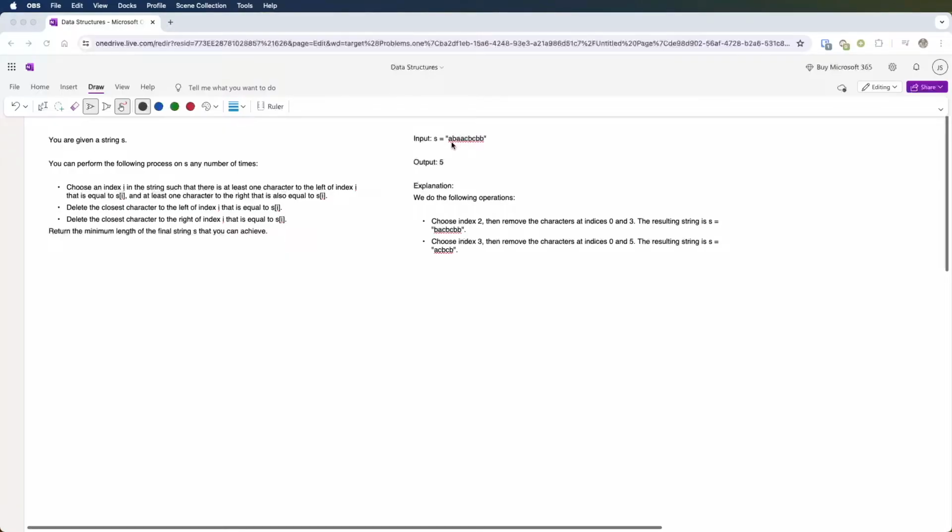We see that we have A, B, A, C, B, C, B, B. So the first time we can choose index 2 like we just talked about, and we're going to remove the A at index 0 and also at index 3. And this is going to leave us with just one A left over. Then in the next process, we're going to choose index 3 and remove the characters at 0 and 5, leaving us with this final string ACBCB. And we're going to return that 5 because we want to return the length of the minimum string that we can achieve.